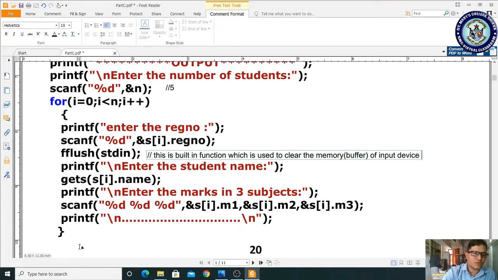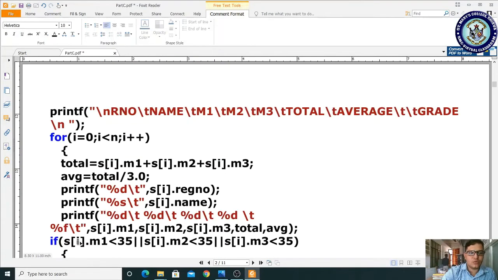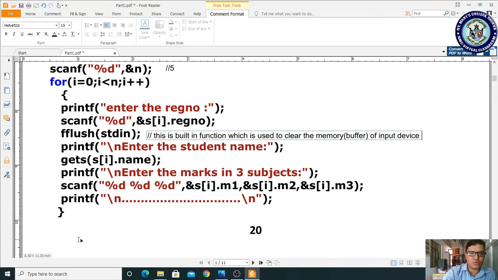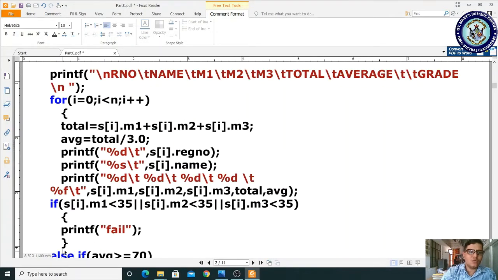Okay, afterwards, till now we have read and stored the register number, student name, and marks in 3 subjects of 5 students. Now I am displaying. While displaying we have to process some information, right? So first, the printf function, it is an output function. It will display as it is: roll number \t, name \t, m1 m2 m3 \t.